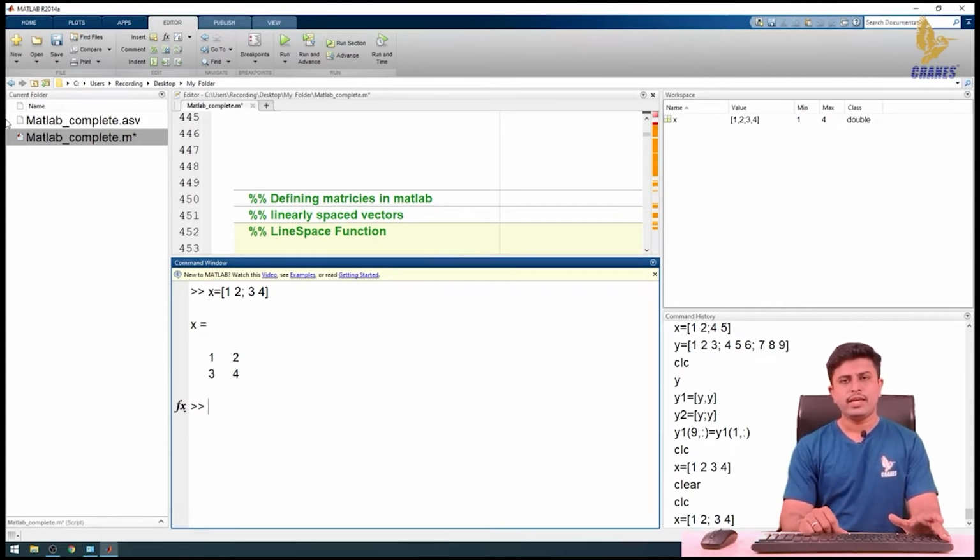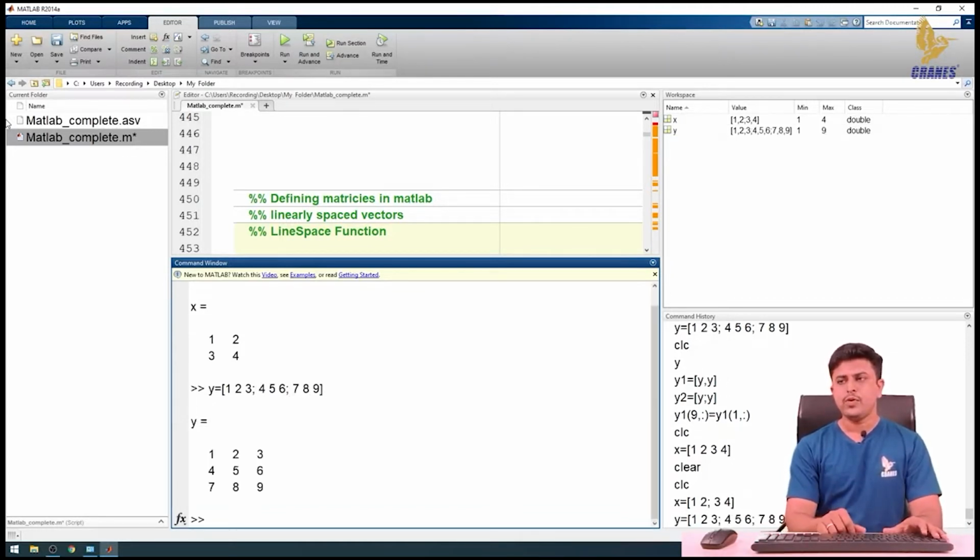So any element that appears after the semicolon will be placed in the new row. Like this we can create a matrix of any size. Here I have just shown a matrix of size 2 cross 2. So let me create a matrix of size 3 cross 3. Let us say y equals... Okay. So now you can see that I have created a matrix of size 3 cross 3. Like this we can create a matrix of any size of our choice.